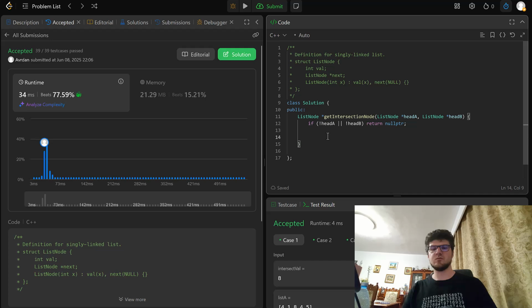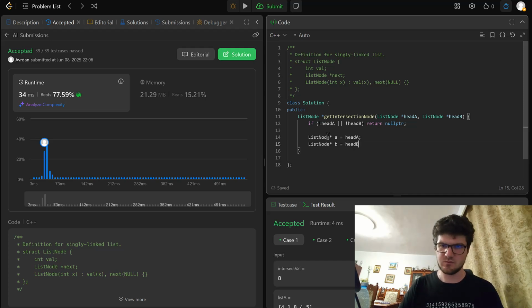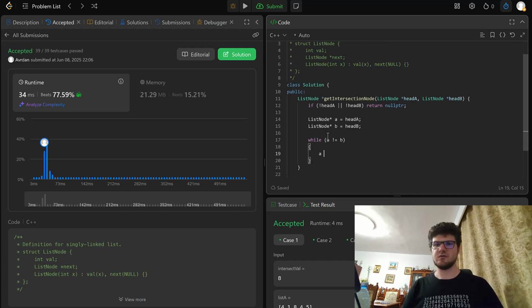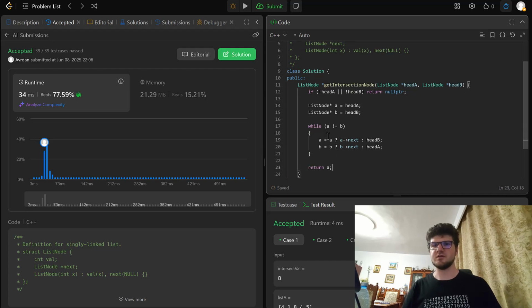Okay, so let's take list node A, this is headA, and this node B is headB, while A is different from B, and here we're going to say A is, if A exists, A next, otherwise it's going to be head of B, and the reverse for B. So if B exists, B next, otherwise head of A. And again, return either A or B, doesn't matter, and that's it.